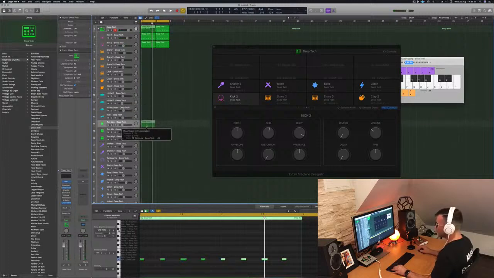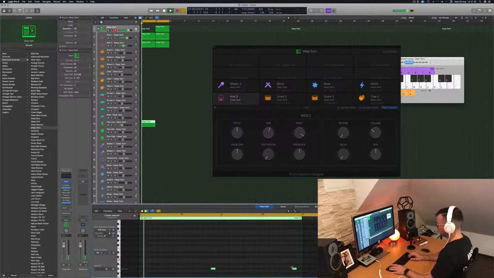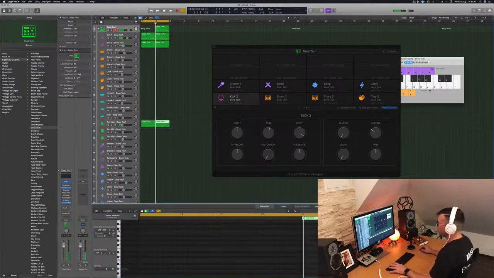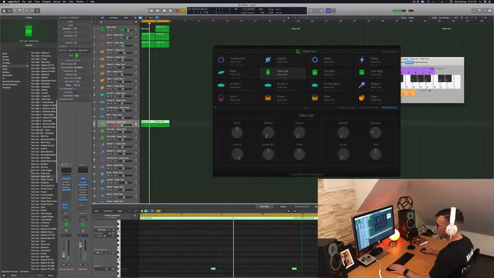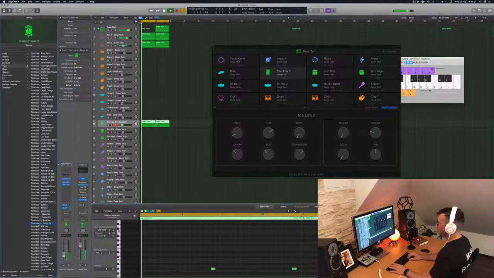I'm going to go with the low tom here. So the low tom is going to be here. I'm going to bring it to where its root key is. It's nice, but I think we need something different, and there are a lot of new samples in the new.